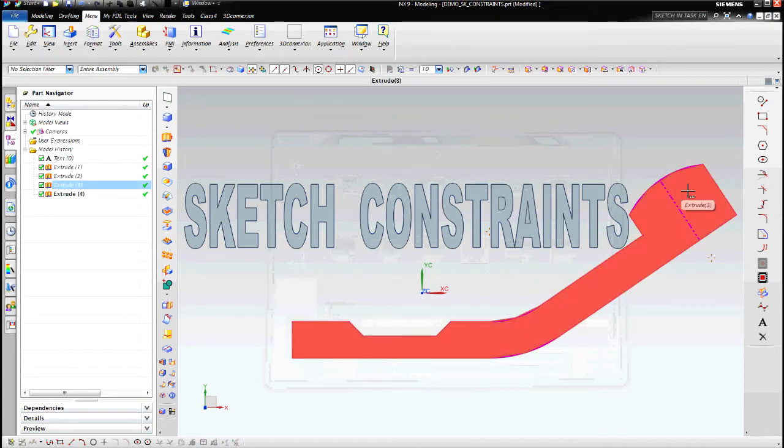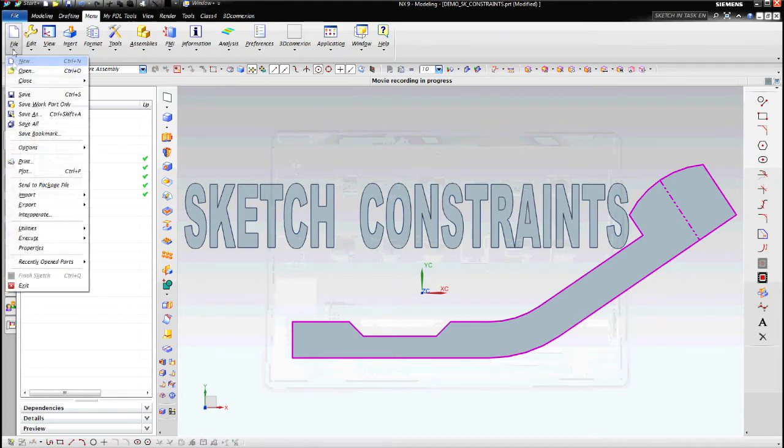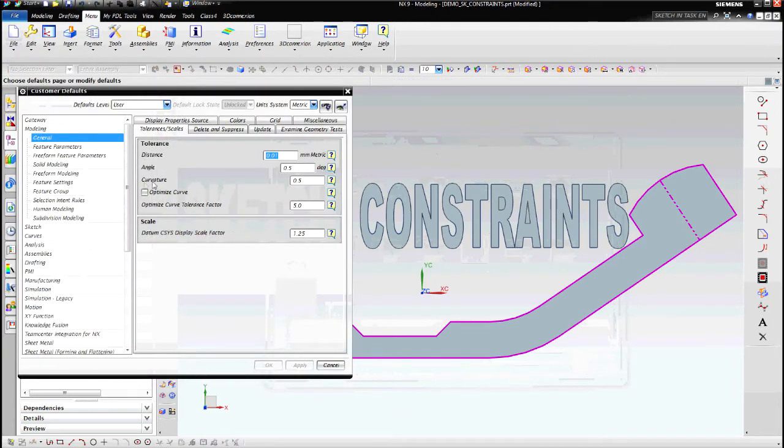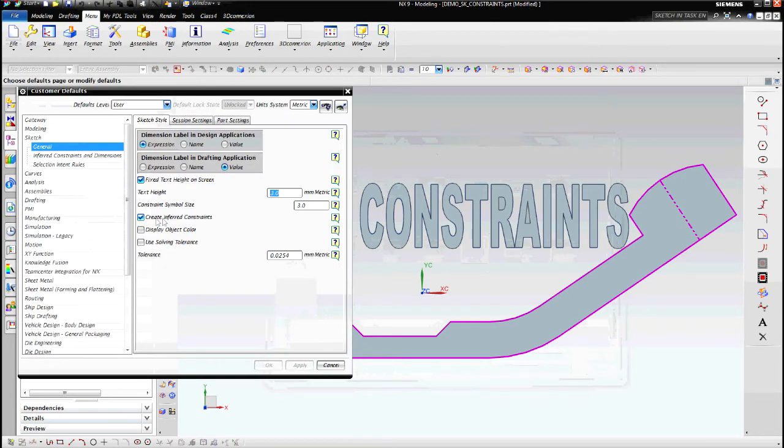So before we get started with the demonstration, one of the things that I want to mention is if you go into File and select Utilities and go under Customer Defaults, and be sure that you select a sketch, you will see that this Create Inferred Constraints is toggled on. Basically this option determines whether or not inferred constraints should be created during curve creation. Just be sure that you have it on.